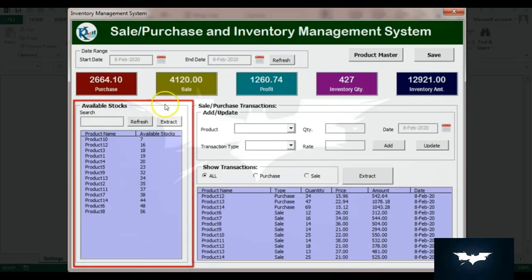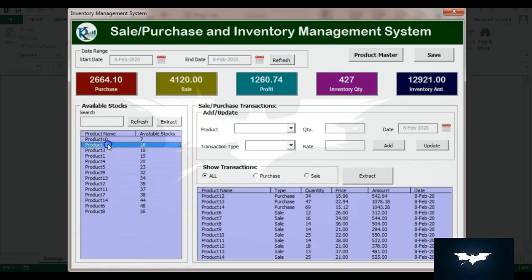Now here we have displayed the available stocks. So by product you can see the available stocks. We have taken some dummy products here. For product 10 we have only 7 units. So accordingly you can take the decision which one you should purchase. For example, product 10 has only 7 in stock, so you should purchase this product. And you can see the others also. This is in ascending order, so the lowest available stock will be on top.